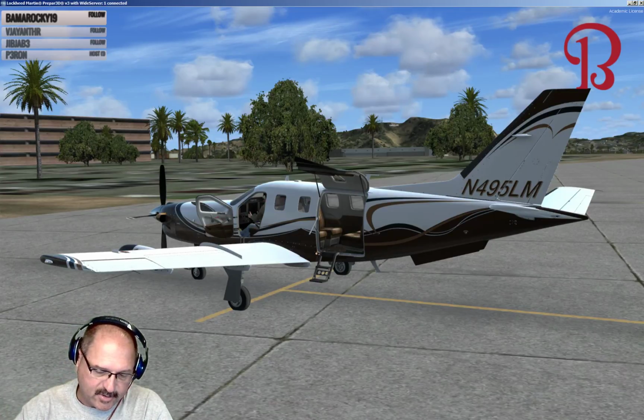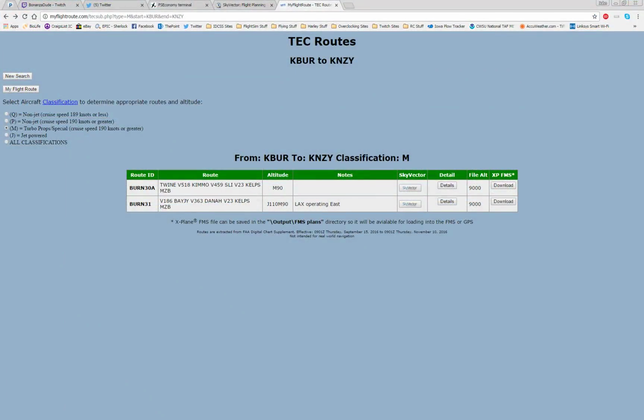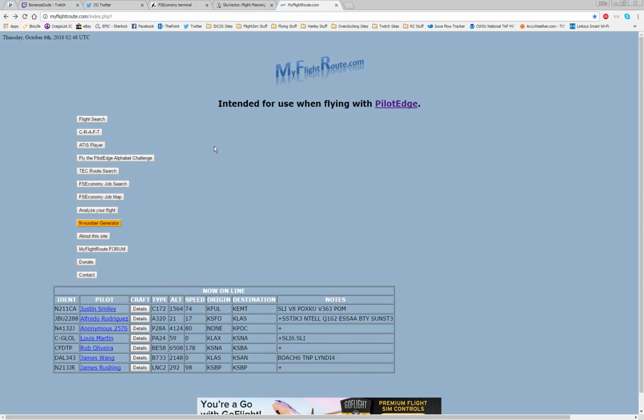MyFlightRoute.com is an excellent source for information on PilotEdge. Wayne Ullery is the guy that wrote it, that designed it. If you guys aren't familiar, LAX down in the Los Angeles area has tech routes, and those are routes that you file in order to make ATC's life a little easier. It's basically the same thing.